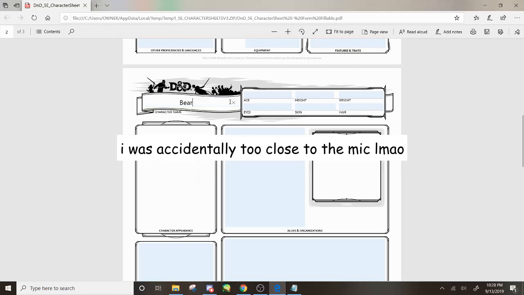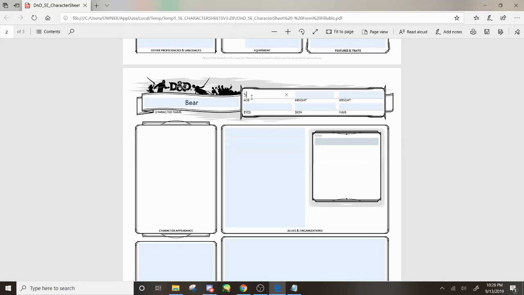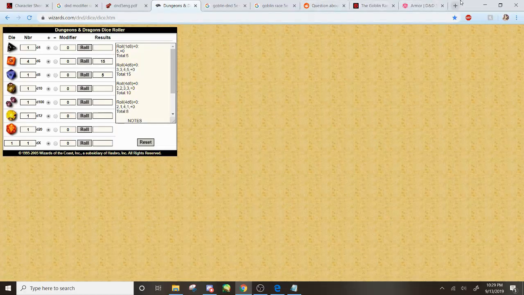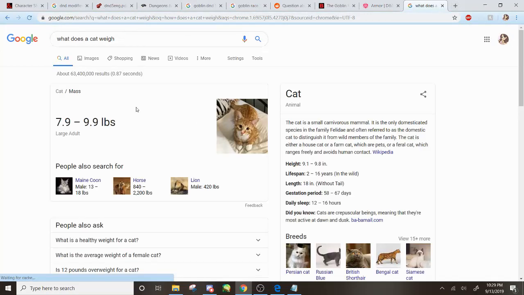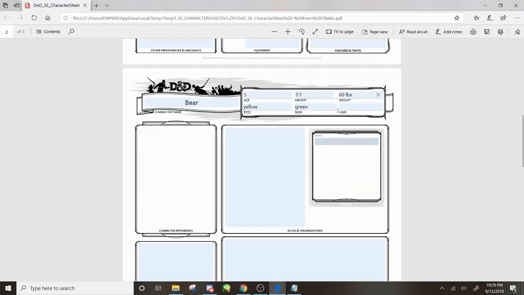Okay, character name, Bear. Age, I think I made her 5. Eyes, technically yellow because of her corneas or whatever. Height, I'll make her 3'7", perhaps. Skin, green. Weight, I'll make her 60 pounds. That's like the weight of a cat, right? How much does a cat weigh? Okay, what? That's a very big cat then. My bad. I don't have any perception of my surroundings. Hair, black. That's all you really need. You don't need to go into depth right there.